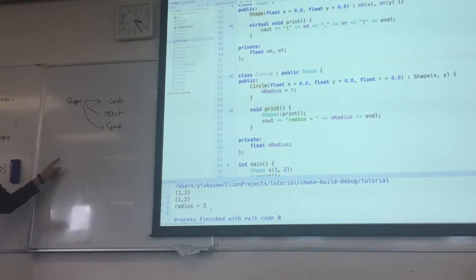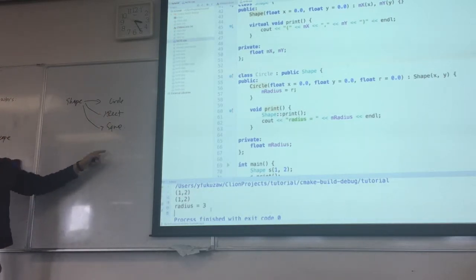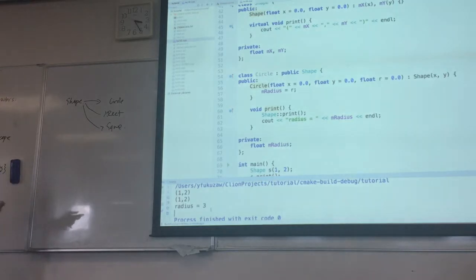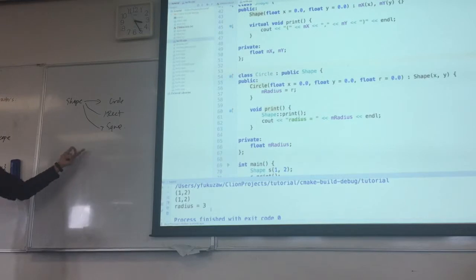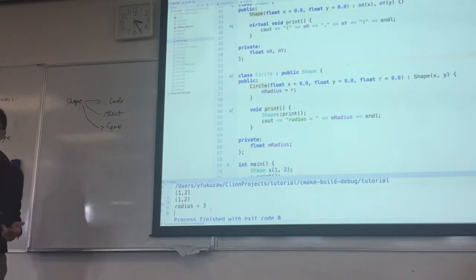If I want to have an array of shapes, I can only have an array of circle, or an array of rectangle, or an array of square. Everything in an array must have the same type. So if I want to have an array with 3 of these objects, I have no choice but to treat them as shapes, because now they are the same type.